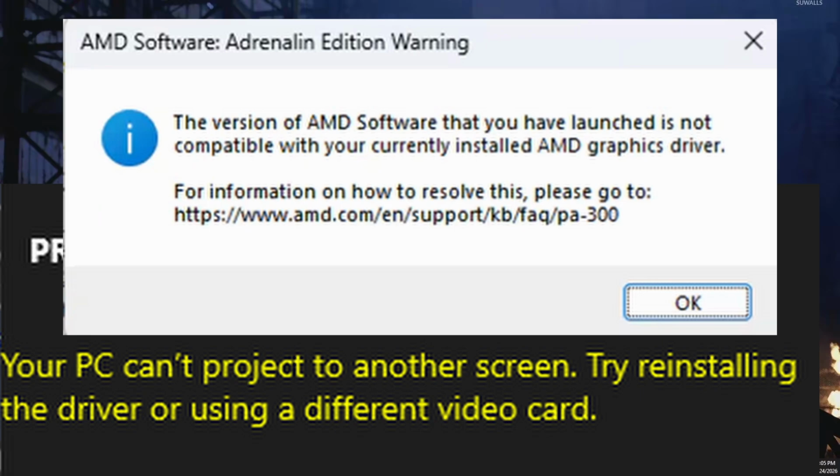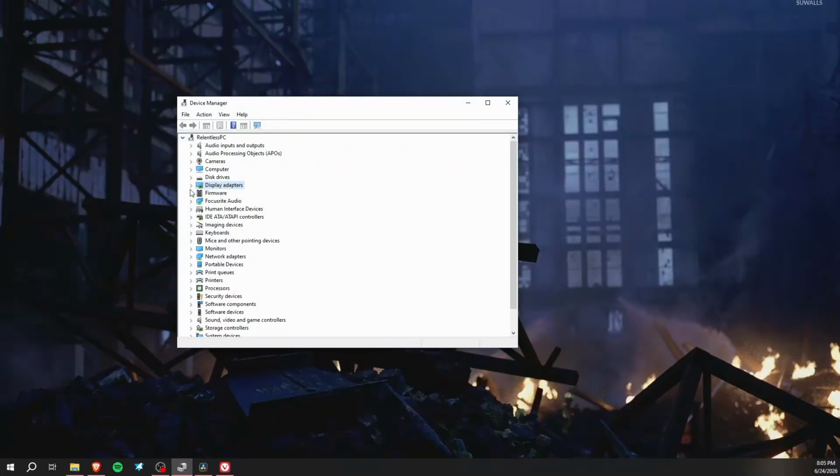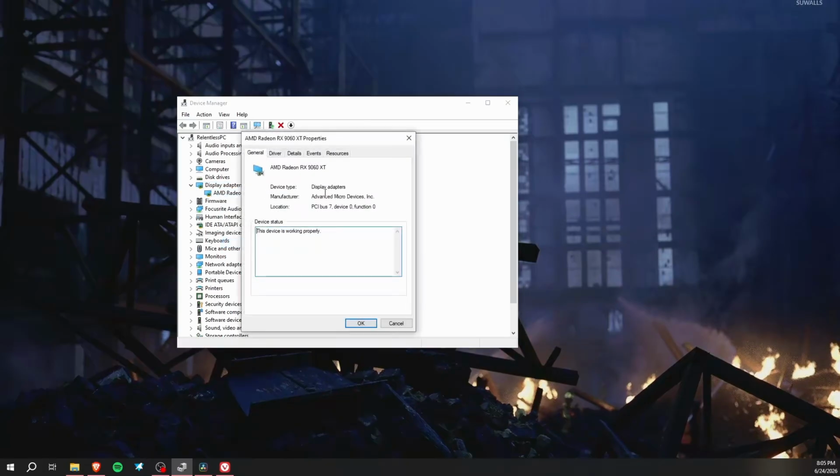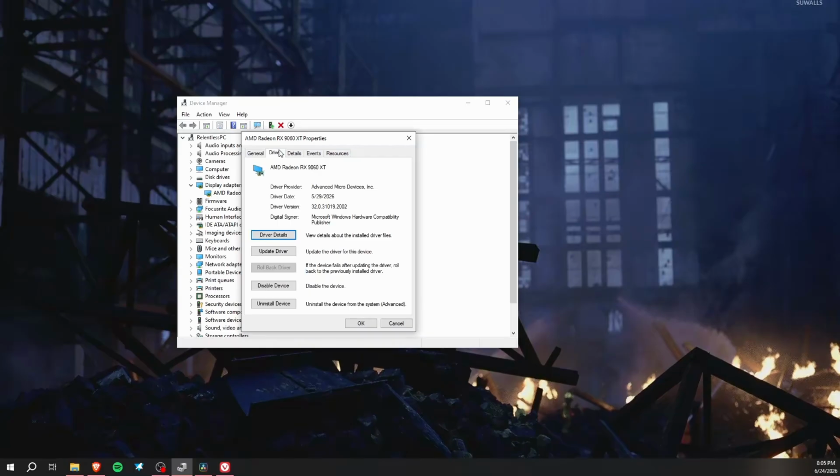Hello, so today I will show you how to fix the AMD driver issue. First of all, you want to open Device Manager. Then you want to open the display adapters. Right click on your GPU and select properties. And then head to the driver tab.